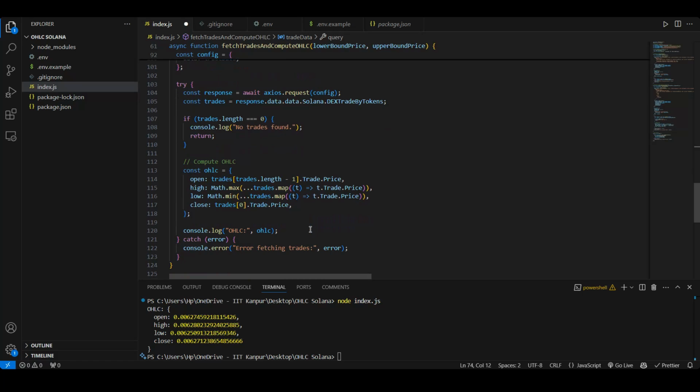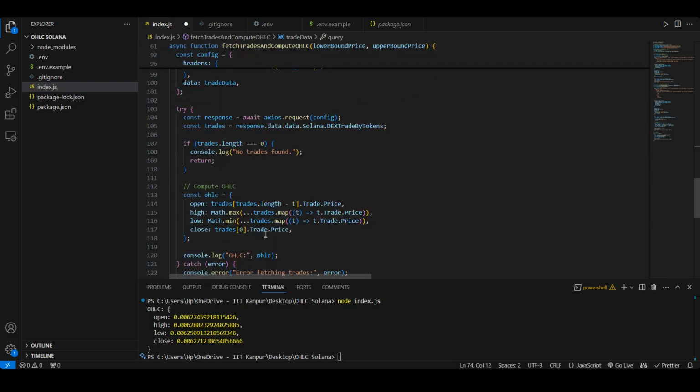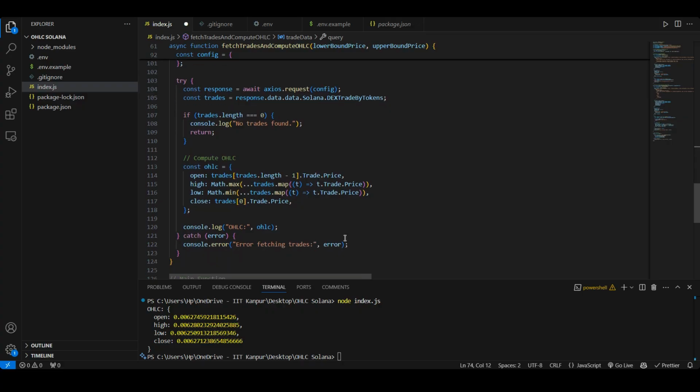Let's walk through that logic. To compute the OHLC, we take the following approach. High and low are basic. We can just get the highest value of the trade price and the lowest value of the trade price. We have arranged the trades in the order of descending block time. So the latest trade will be the first array object with the index 0. So that's why we are getting the close here as trades 0 and the open will be the last in that response. So this is how you calculate the OHLC using the raw trades data.